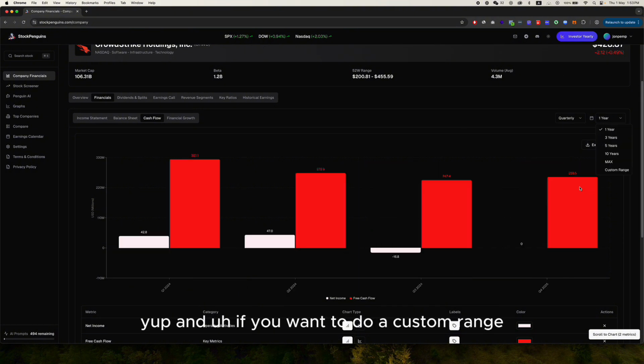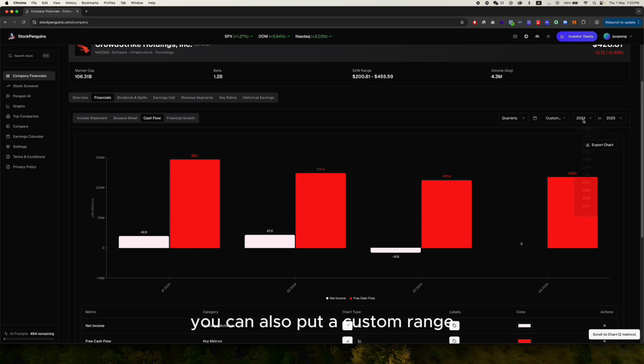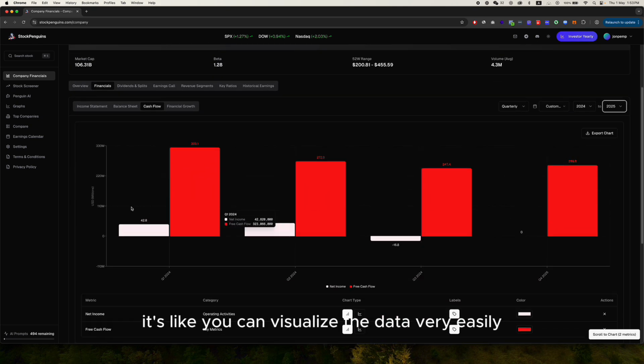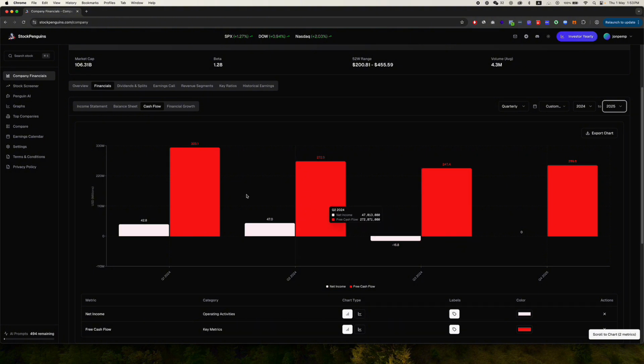Yeah. And if you want to do a custom range, you can also put a custom range, and then you can select the number of years, for example. All right, so CrowdStrike is a very young company, so I probably won't do this. But you can see over here, you can visualize the data very easily, so that you can basically see a trend of what is happening.